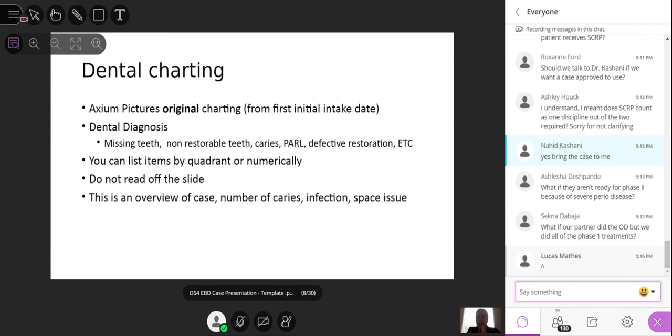Dental charting. So on Axiom, you have the original charting, and I put it in bold here because this is the original charting before any treatment or progress was done on the case. So it's from the initial intake date of that patient, even though it was not necessarily your patient originally. You can go to Axiom and go to the history and find the original date or the initial date of intake, and that's where you'll find the original charting, which you can take a screenshot of and include it. Just copy paste it into the PowerPoint.